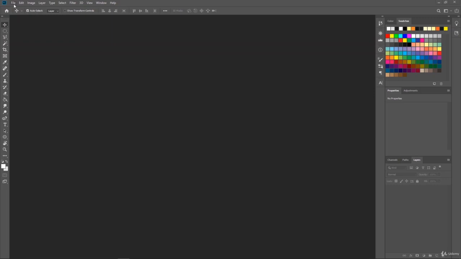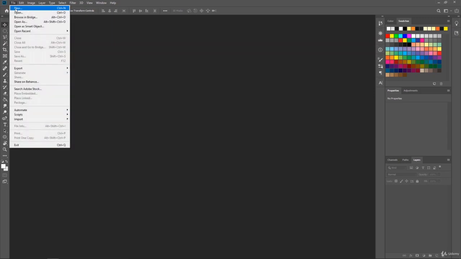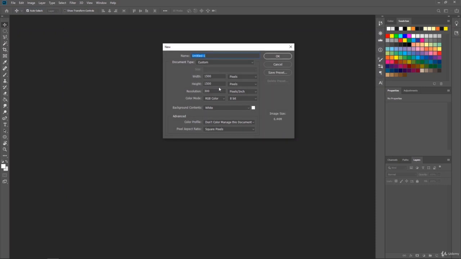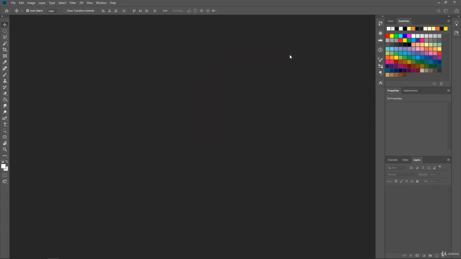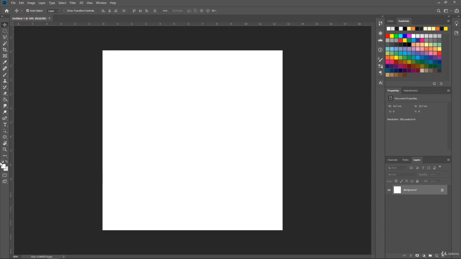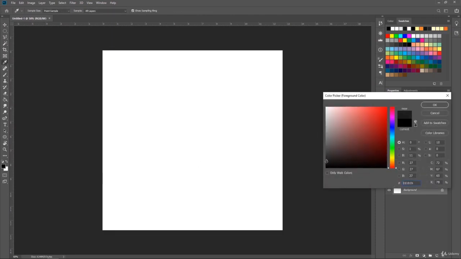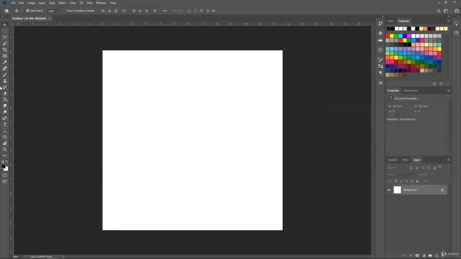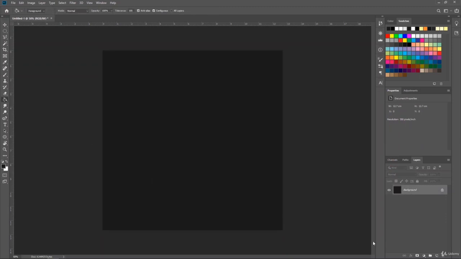Same as always, I'm creating a new document in Photoshop, keeping the dimensions at 1500 by 1500 pixels and the resolution at 300 pixels per inch. Okay, then I'm picking the dark gray color and filling the background with it. Good. Finally, we can add a new layer and start drawing the first frame.